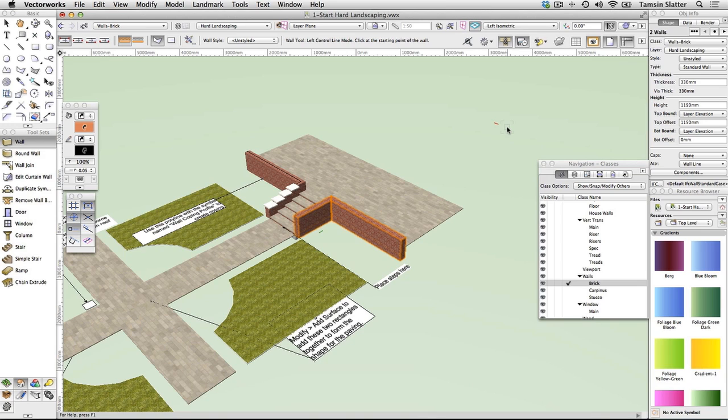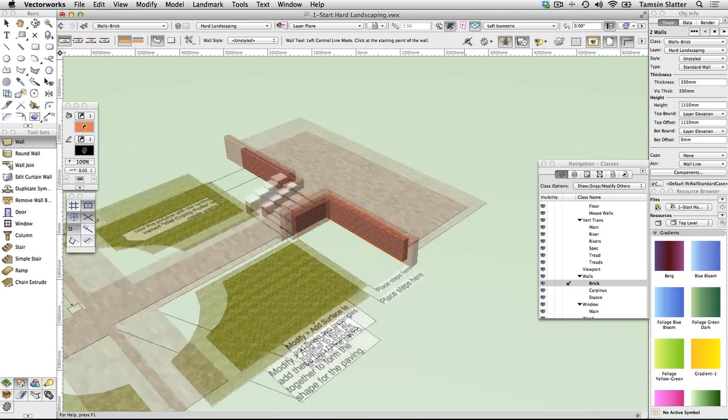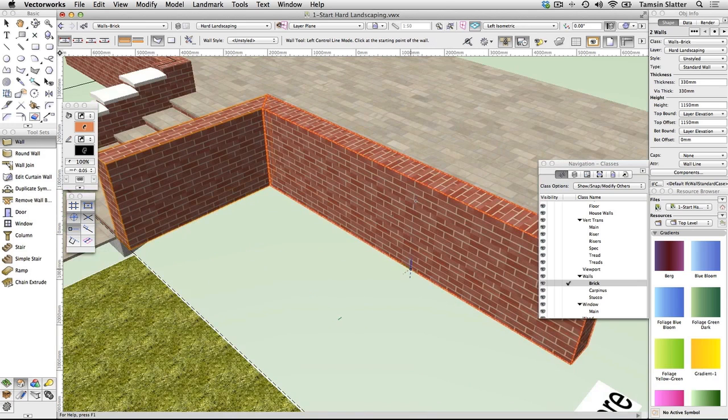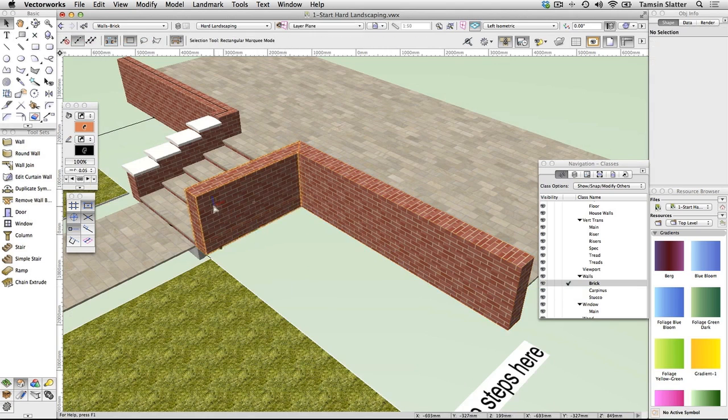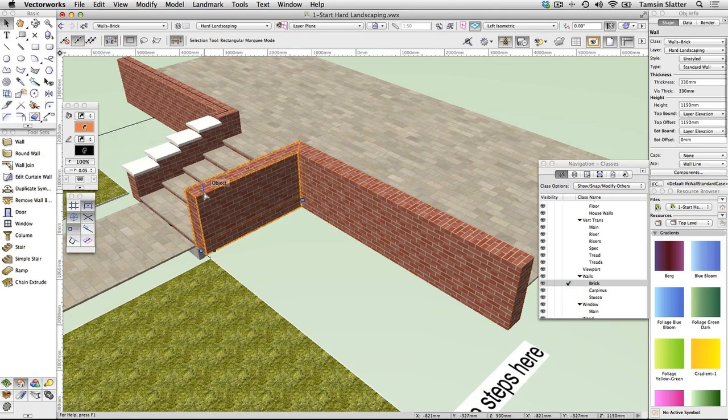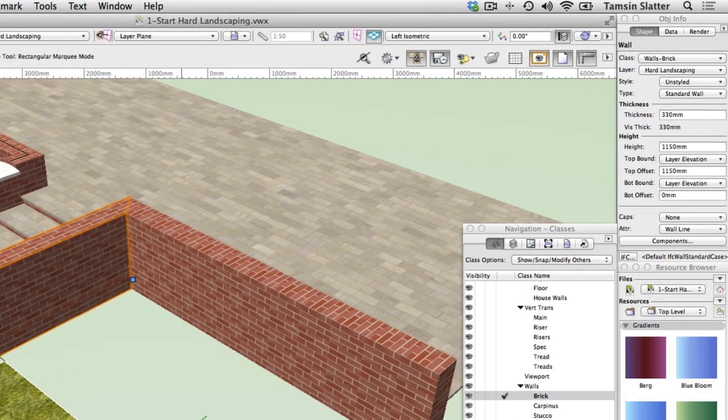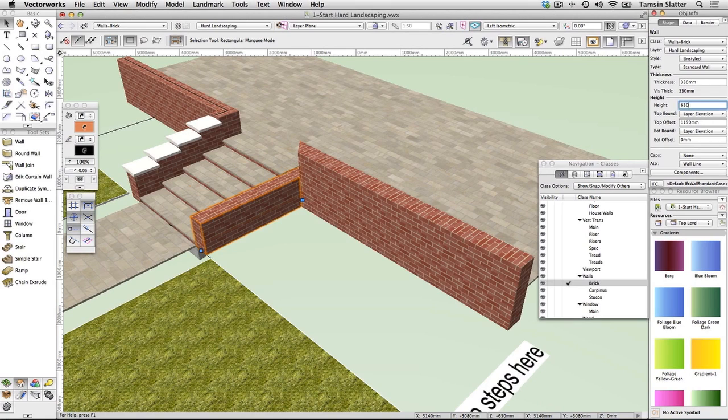Create a stepped wall. To match the wall on the other side of the steps, you'll now learn to create a stepped wall. Click the selection tool and click on the drawing area to deselect the walls. Select the wall which sits to the right of the steps. On the Object Info palette, change height to 630 mm. This will become the starting height for the stepped wall.